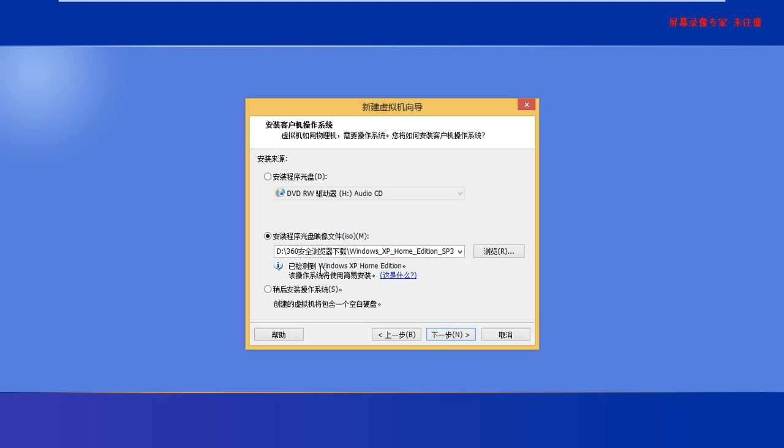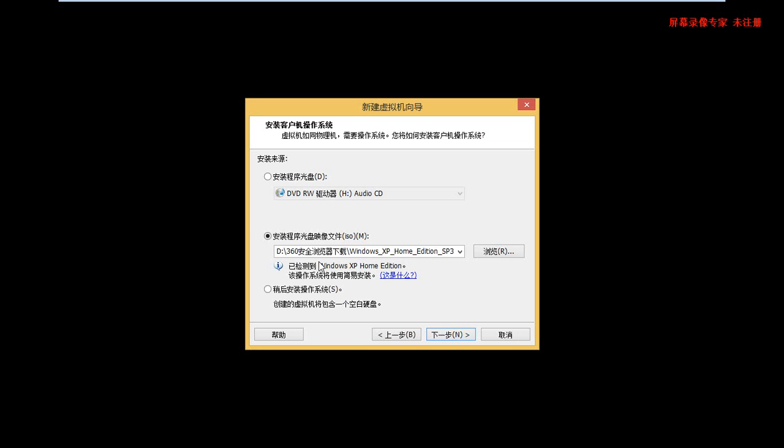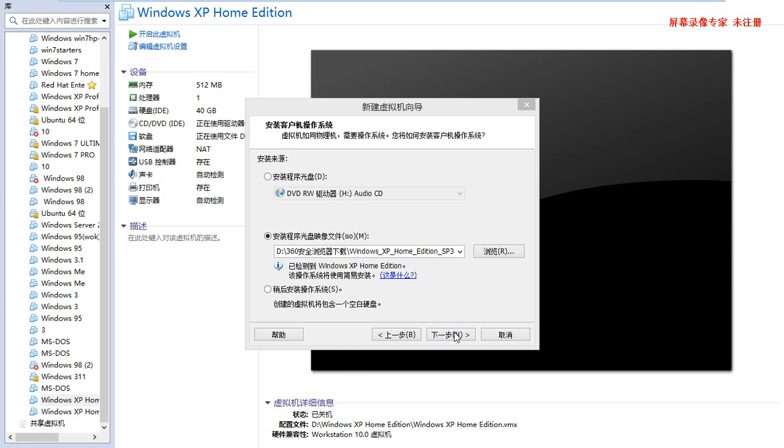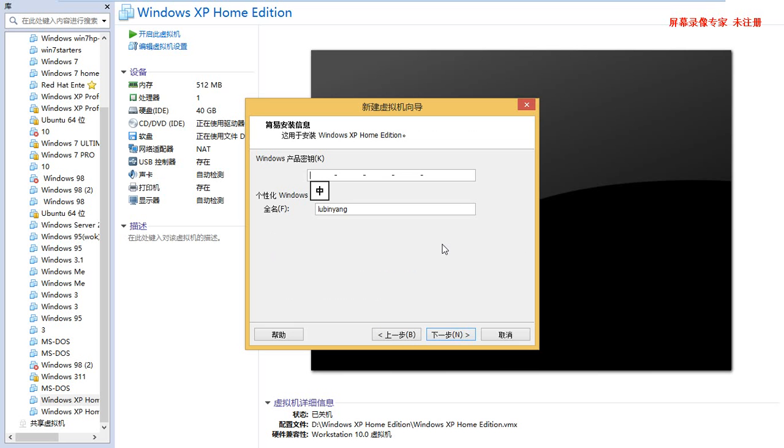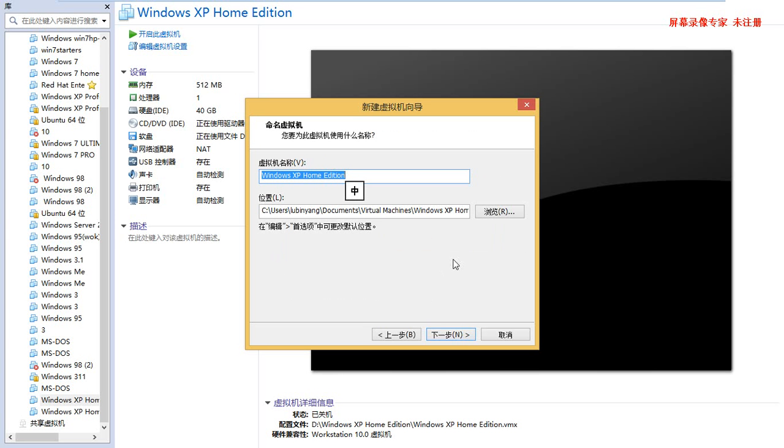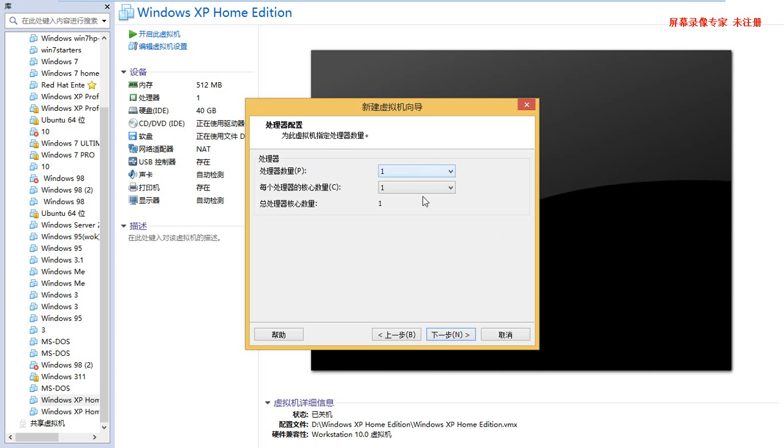Now if your CD-ROM is usable or bootable, it would say it has detected Windows XP Home Edition. So click on Next. Okay, and don't enter the Windows activation key currently. Click Next. Click OK. Windows XP Home Edition 2. I already have one. Okay, click on Next.